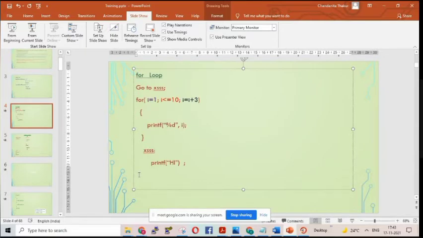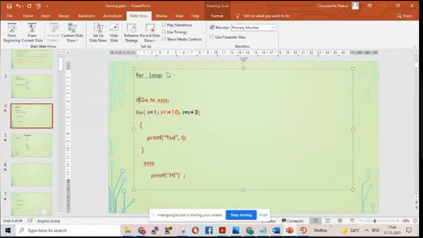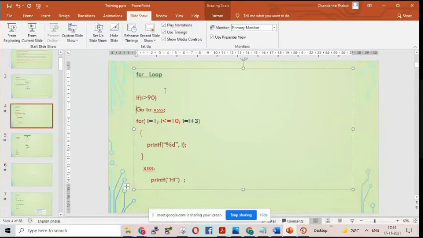But you see here, it is a blind jump. There is no condition based on which we are skipping the for loop and printing hi. It is a jump, but an unconditional jump. There is no condition specified. But I can make it conditional by writing some statement, like if I greater than 90. As of now it was unconditional. Now if I is greater than 90, then go to XSS, so control will move here.